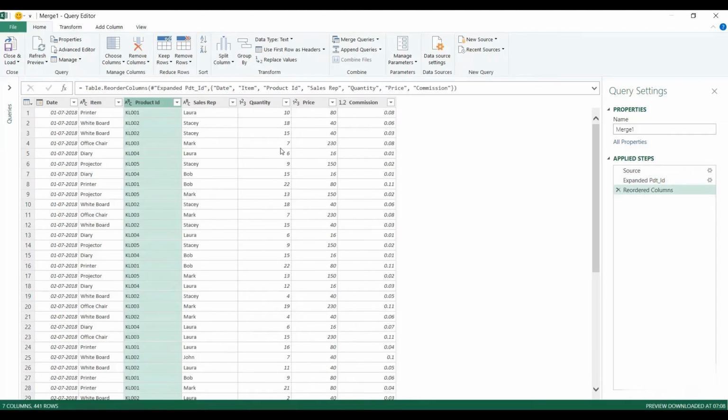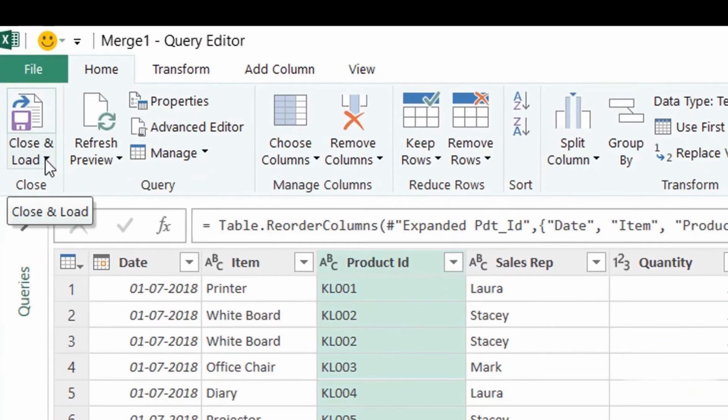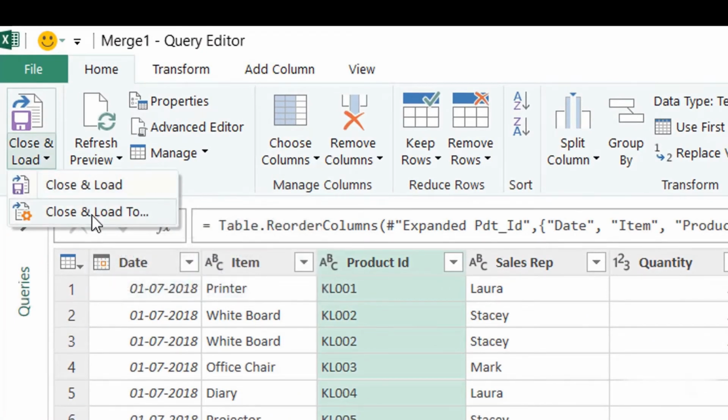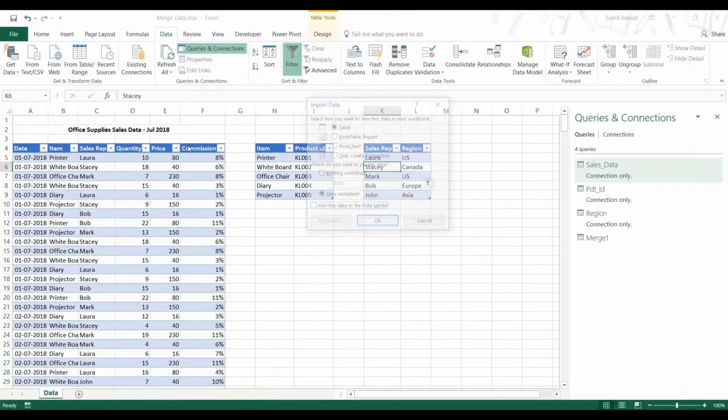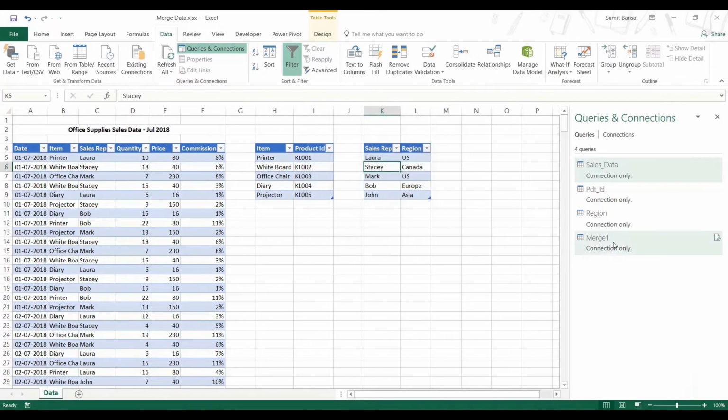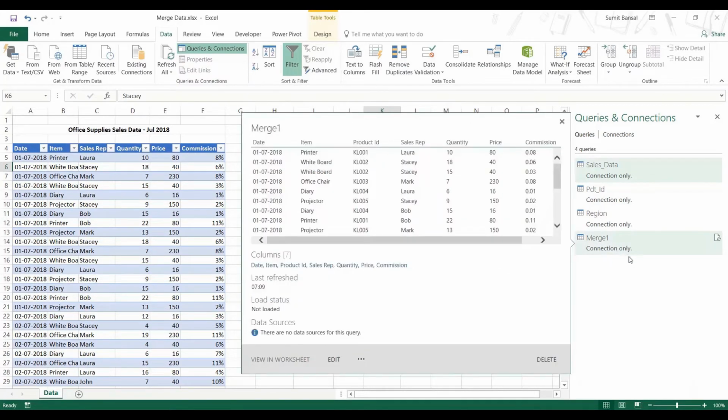So you can see instantly we have merged this, and it has not changed the underlying data. It's exactly the same. Now I can come here, close and load to, and if I want to, I can load this in the workbook, but I'll not do that. I would save this as a connection for now. So let me close and load to, and only create a connection. You can see it creates Merge1. If you want, you can give a more descriptive name here.